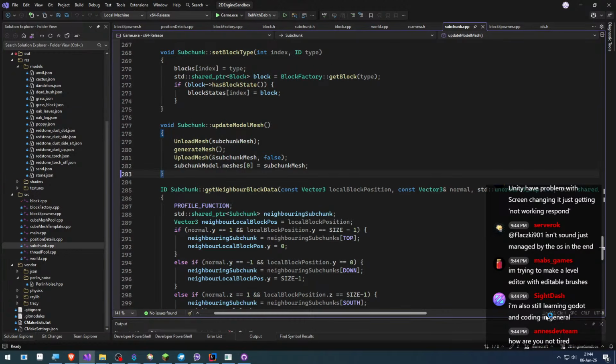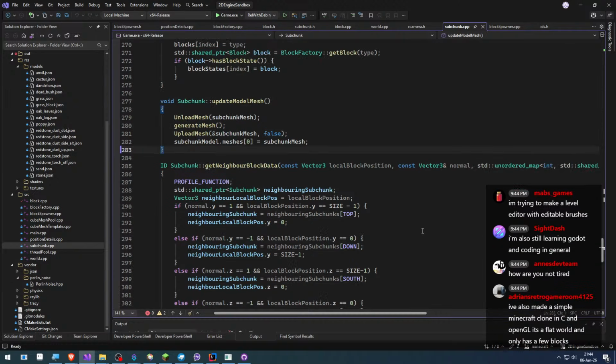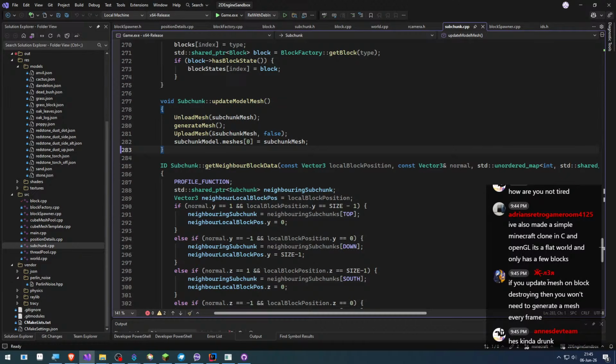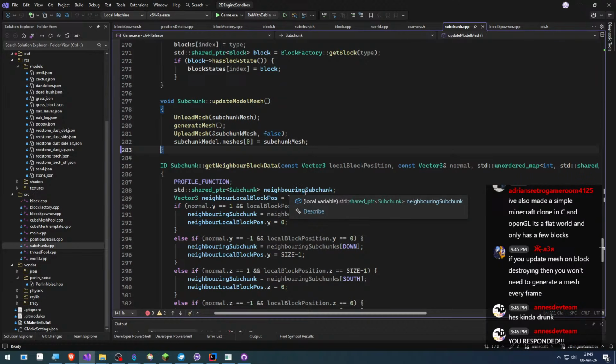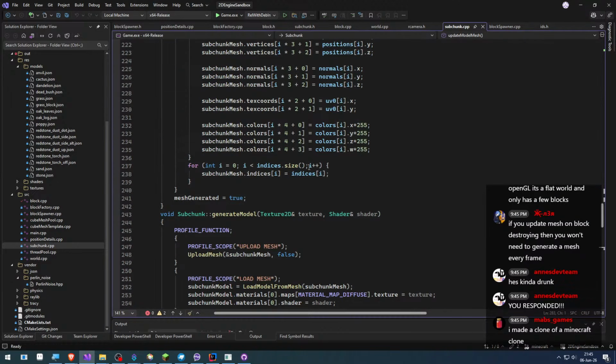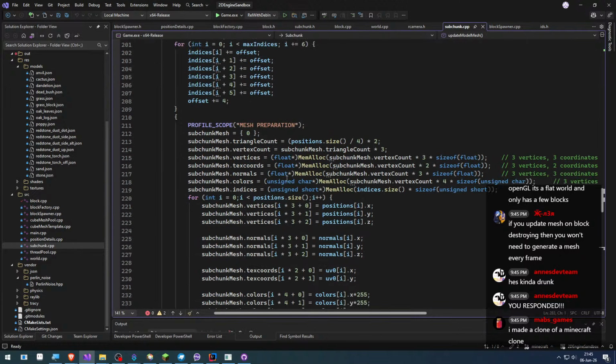How are you not tired? Why should I be tired? I've also made a simple Minecraft clone. I would be tired if I was doing something boring. If you update the mesh on block destroying, then you won't need to generate a mesh every frame. Yeah, you responded. Yeah, man. Why wouldn't I? I made a clone of a Minecraft clone.